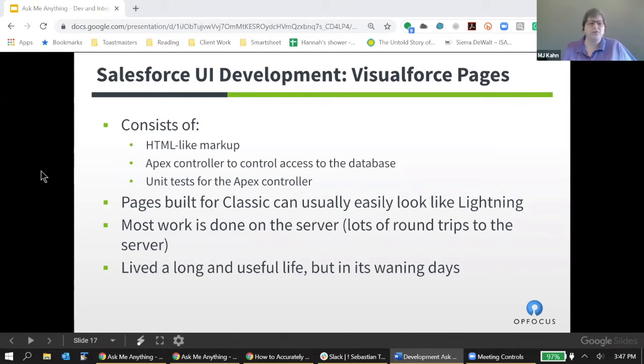Visualforce has been around for 10 years, 12 years, something like that. There's a lot of Visualforce that's been developed over the years. It by itself does not really look like Lightning, but it's very easy to transform most Visualforce pages to look like Lightning. There's just a couple of keywords you can add up to the top of a Visualforce page, and when it's being displayed in Lightning, it will be rendered in a Lightning style using the Lightning design system.